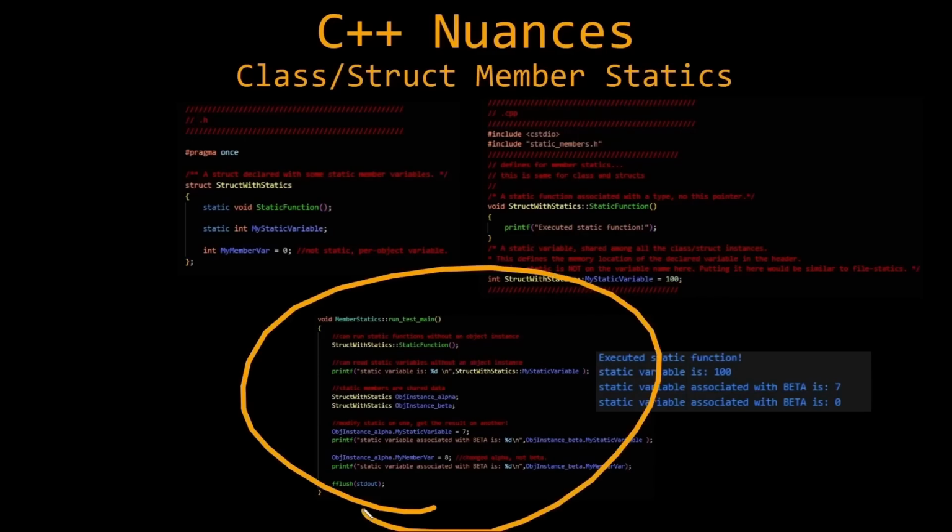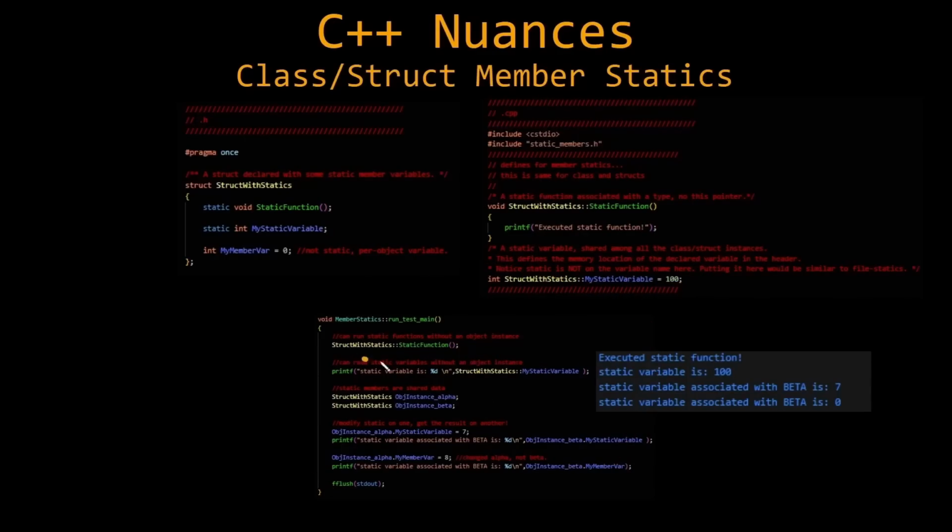And just to show you how the static variables work, we can call a static function. There's no object instance here. We can print out a static variable. There's, again, no object instance here. We can create two object instances. We can change the static variable, and then I'll print the other instance's version of that static variable, and we can see that that value gets changed. By default, it's 100, and here on this alpha object, I set it to 7, and then I print the beta object, and it's 7. So it was a shared variable. On the alpha one, if I change a member variable to 8, which is by default 0, then print the beta version, the beta is 0.